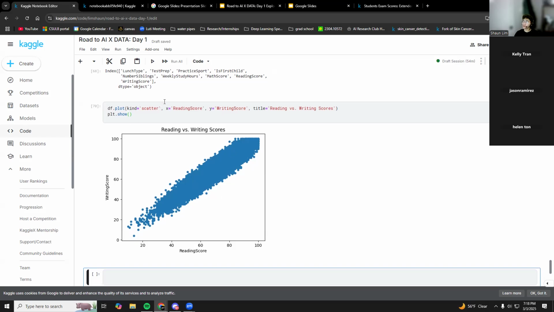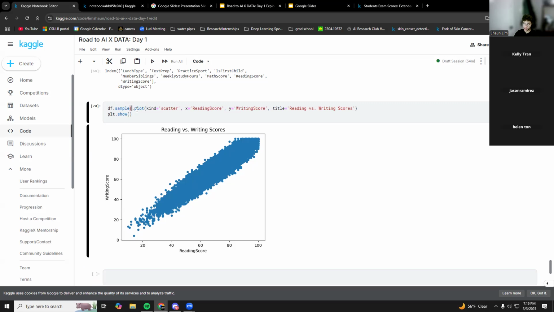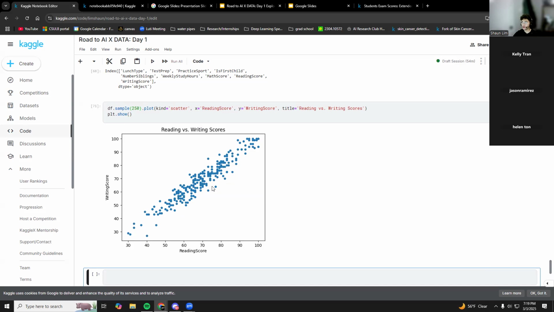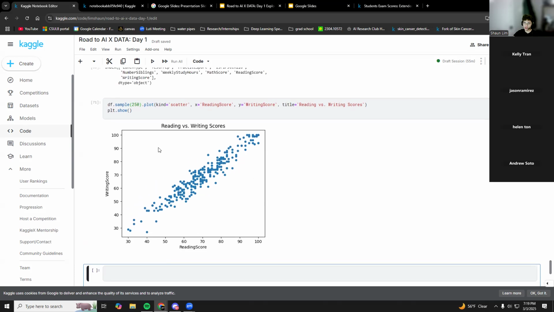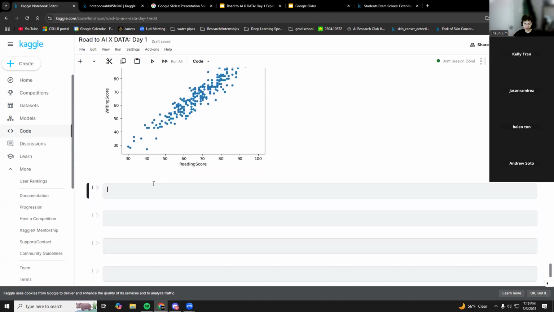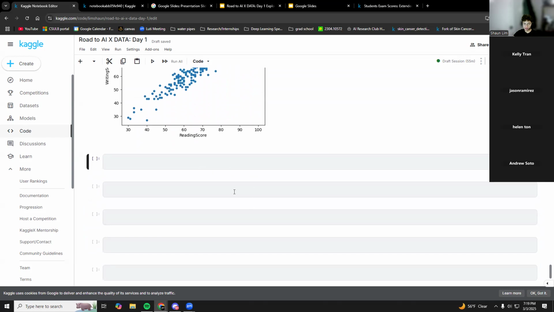So one way we could improve that, especially for bigger data sets, is that we do df, like what we did earlier, dot sample, and then we pick a number. So say I only want to show 250 data points, and then we run this. Now that gives us a better visualization that's actually readable. You can still tell that it's pretty linearly correlated, but that gives you a better idea of how the writing and reading scores are correlated in comparison to that blob that was there a second ago. And so that's just one tip that I would have.